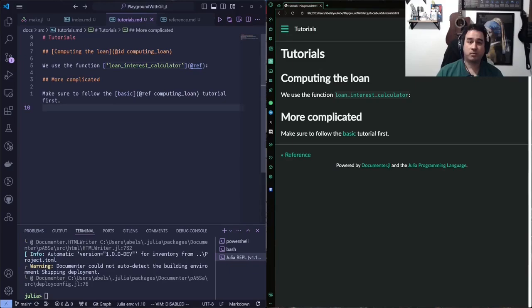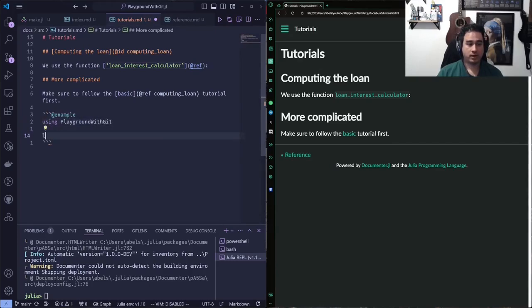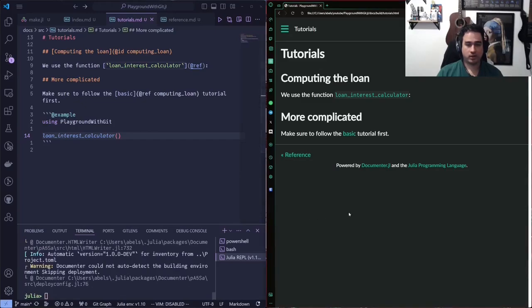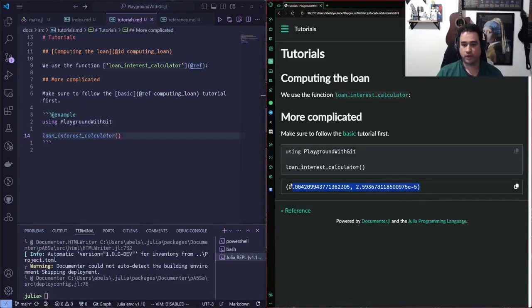Finally, the most important command for documentation, maybe I should have told this first, but I'm improvising, is the example. So you actually want to add an example on your code. So let's say using Playground with Git, and then you say loan interest calculator, save, include, and check the result. And this is the result.